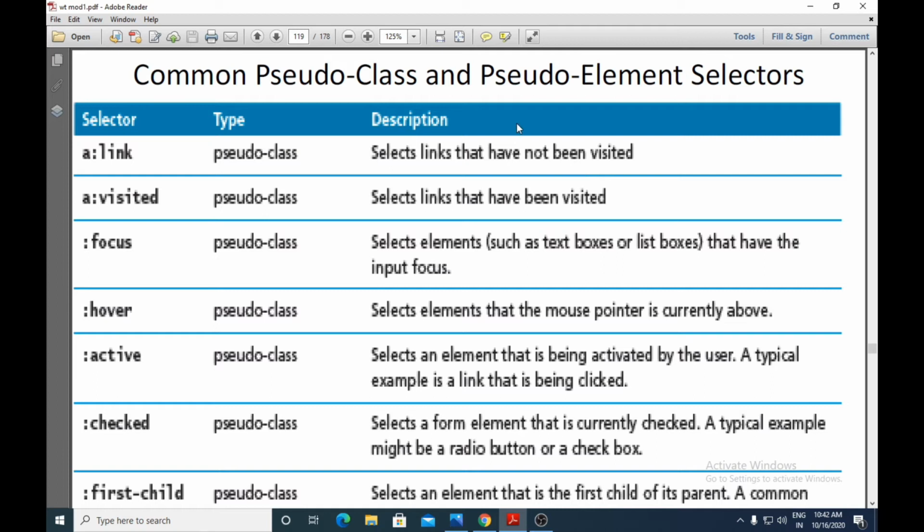It is all as it is, and you have not visited it. You have just listed it. So those will get styled if you write a:link. a:visited means select the links that have been visited. Okay, :focus selects elements such as text boxes or list boxes that have the input focus.